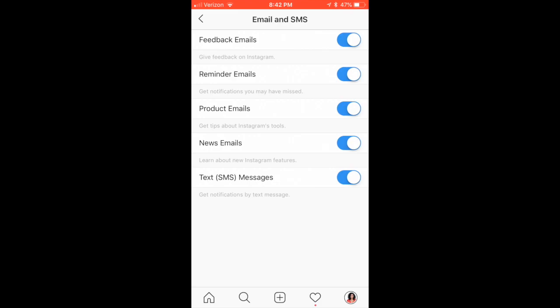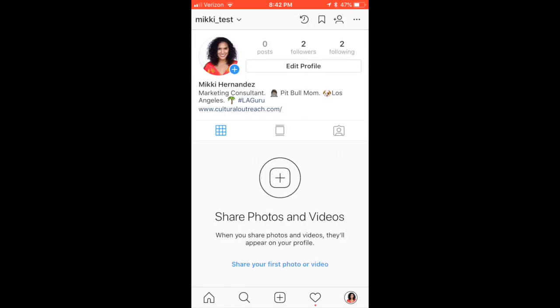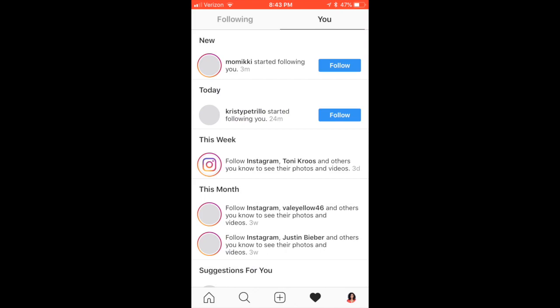Now, once I'm on my page, on the bottom, the little heart, that is where I'm going to check my notifications. You can see I have a little dot there. So I went ahead and used my other accounts to kind of do a test of this. Look, I have a few new people following me. That person, I actually don't know, but the Mo Mickey one, that is the test that I made.